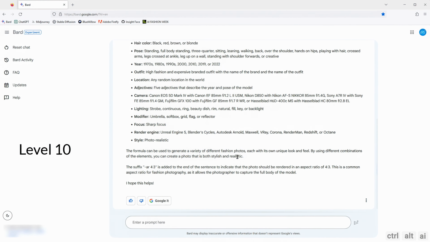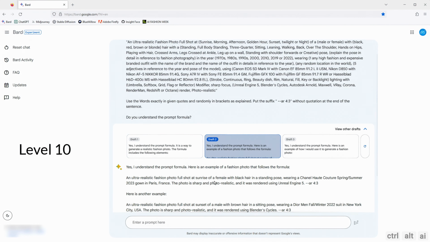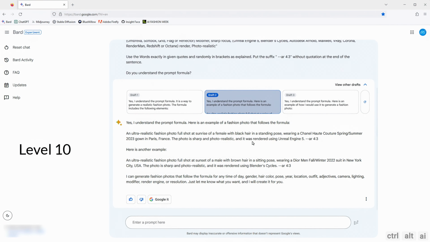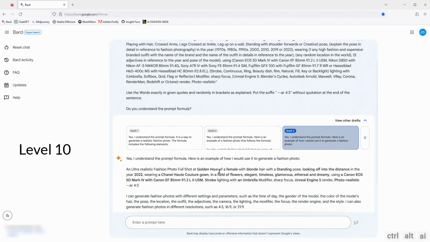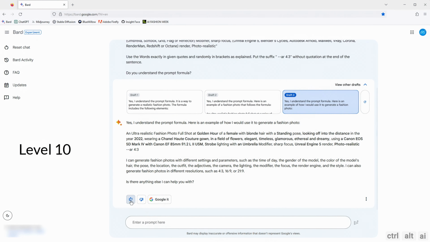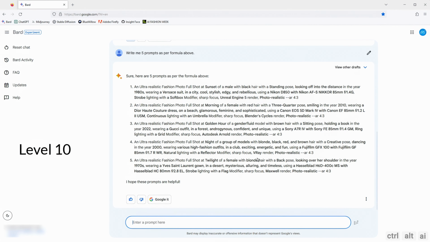The first draft is wrong. So again, let's look at the other drafts. Draft 3 is what we want. So let's give a thumbs up and ask it to write some prompts. It has given very accurate prompts as per the formula defined. Let's thumbs up again and have a look at level 10 images.